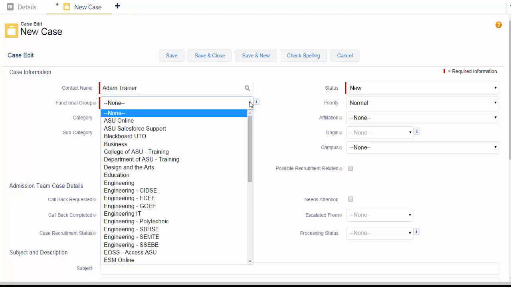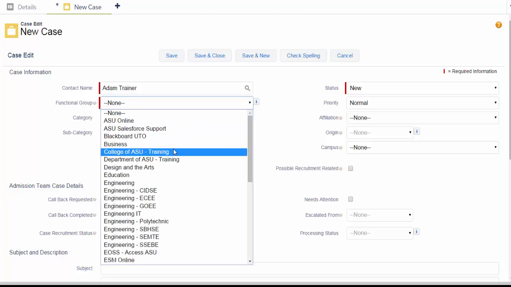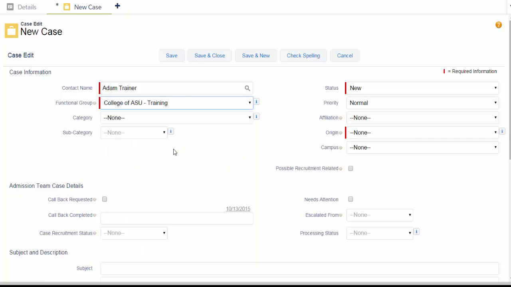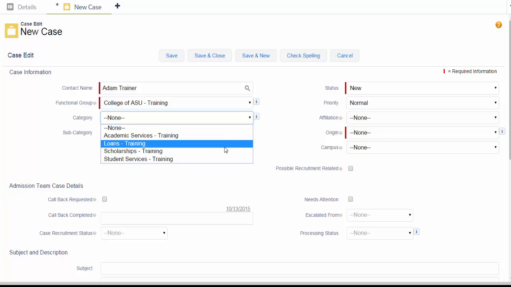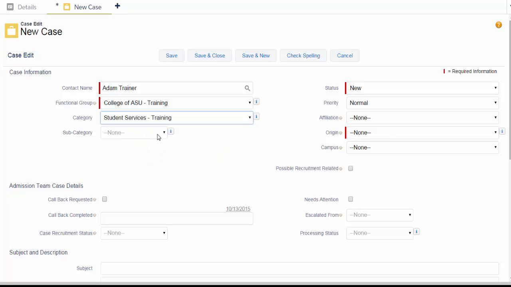When it comes to the functional group, I'm going to select My Functional Group. In this example, I am part of the College of ASU Training. I'm also going to select the category or the team that I am associated with. If I happen to have subcategories, I would identify them here. I can see that the status of my case is new because I'm creating a new case. For the priority, I can select as high or normal. In this example, I'm going to choose normal.